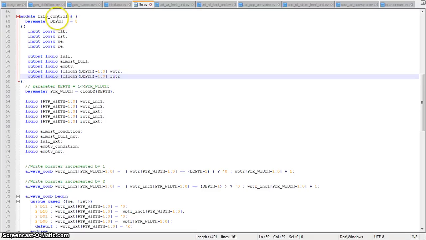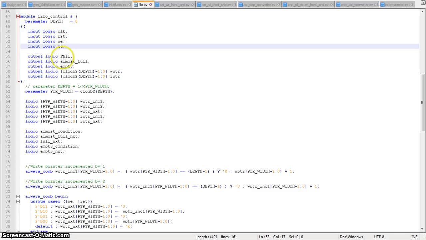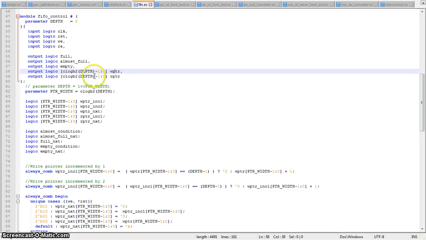Now we will go through the implementation of the FIFO control module. So these are the inputs to the FIFO control: clock, reset, write enable and read enable, and the outputs from this module are the full, almost full and empty condition indication signals, and the write pointer and read pointer, which is of width depth width -1. And again it's parameterized with the depth value.